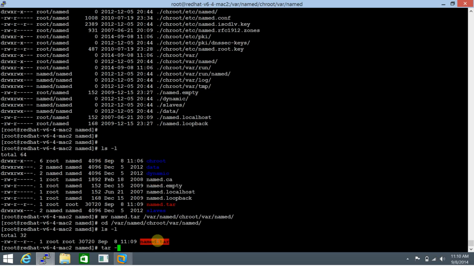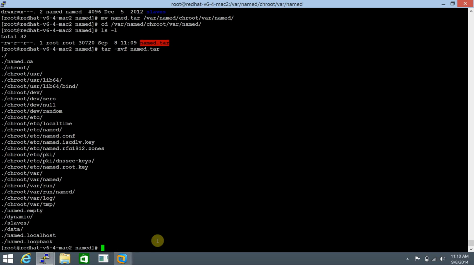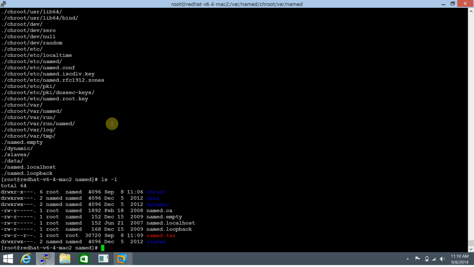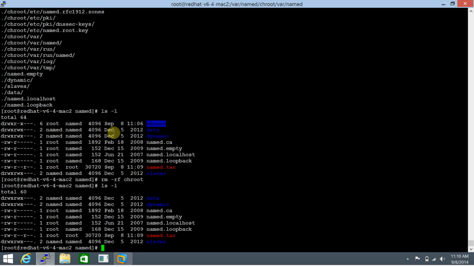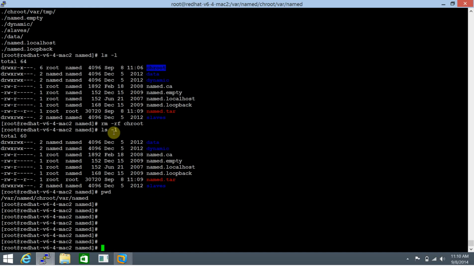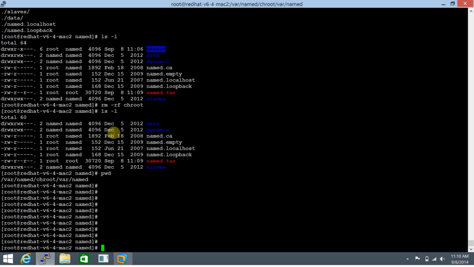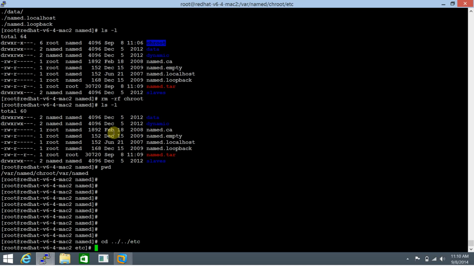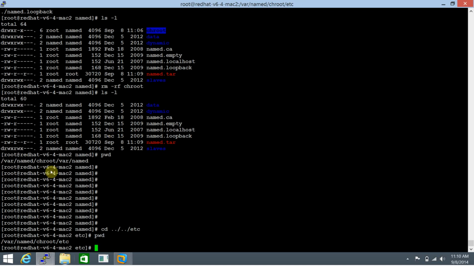Let's extract it, tar -xvf, and put the name here. Now, there isn't a point in having another chroot within a chroot environment, so let's rm -rf the chroot folder. We do not need that. And we are good. We've copied the configuration files. So now let's do the next thing. Let's traverse to cd /var/named/chroot/etc. So I am currently in the etc directory of my chroot environment. And let's have a look at the contents of the named.conf here.